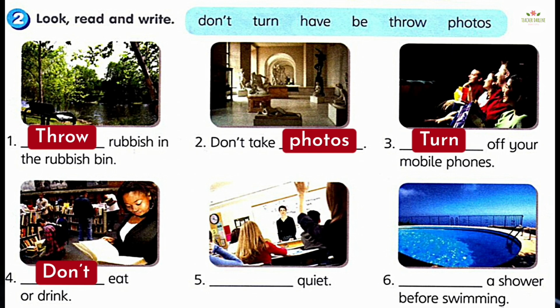Number 5. Be quiet. Number 6. Have a shower before swimming.